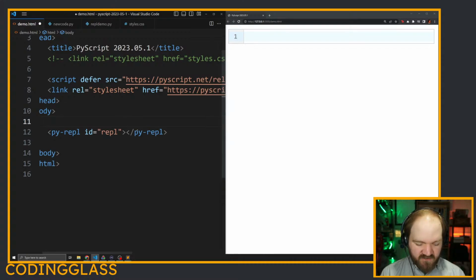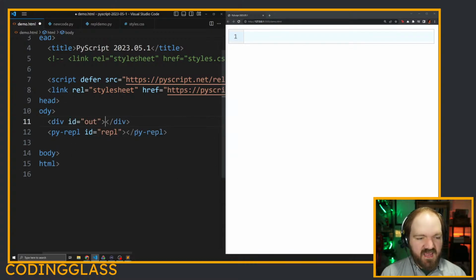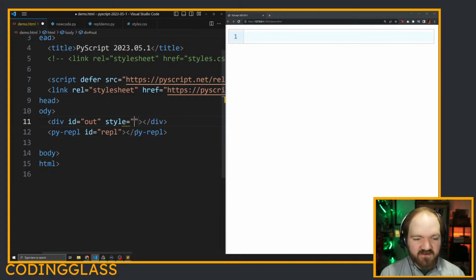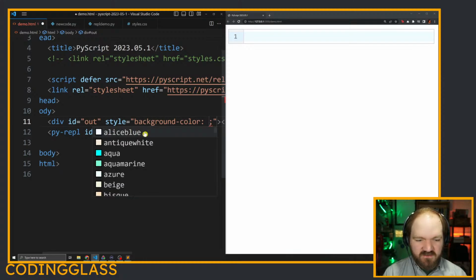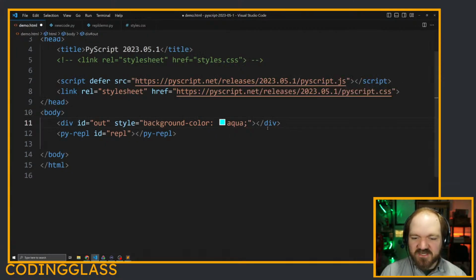So let's give ourselves a place to put the output from our REPL here. So I'm going to add a new div, again, just a container with the ID of out, and just to make it a little bit clearer what's happening, I'm going to give it a background color of aqua, which I know is wrapping off the screen there. But it's going to create a container with a blue background just so when things show up in it, we can see that they're really there.